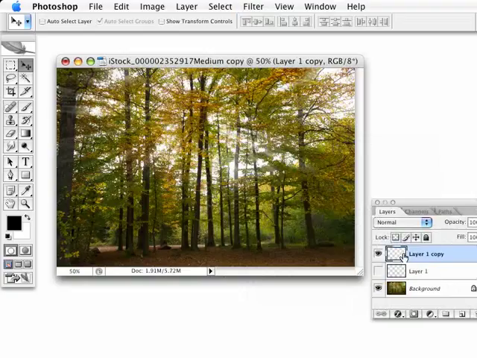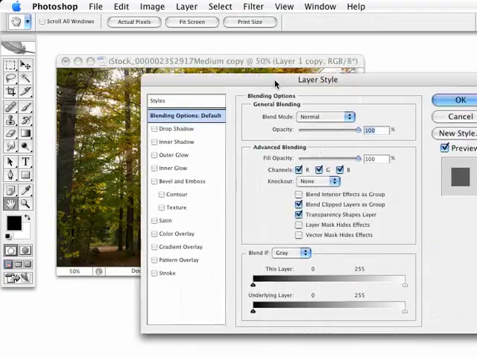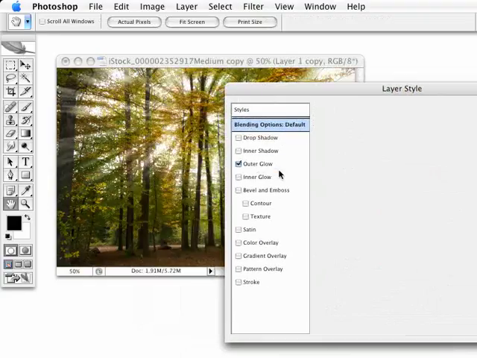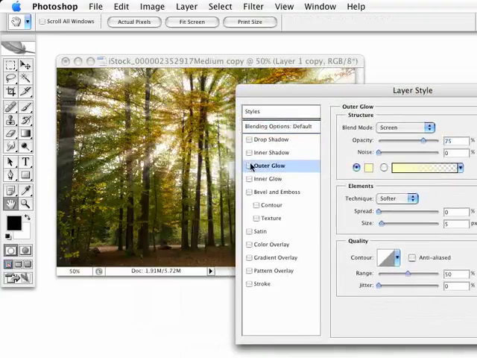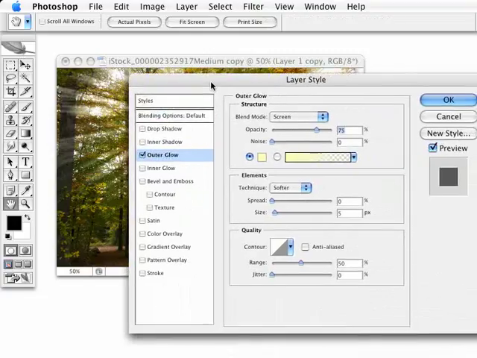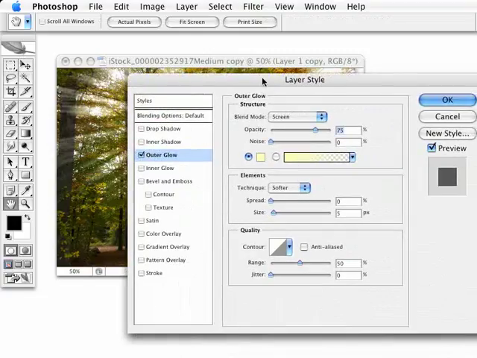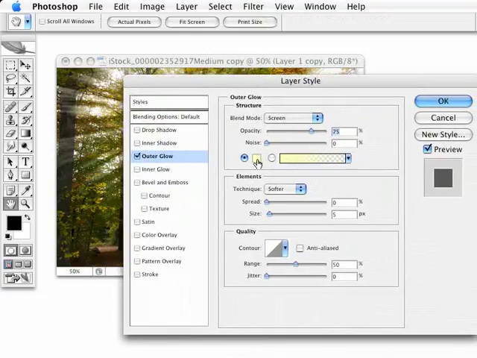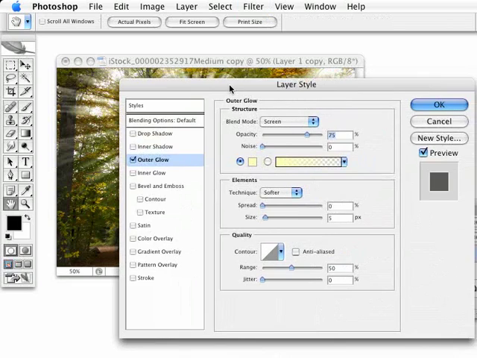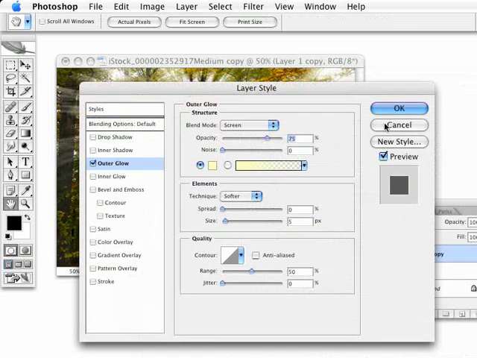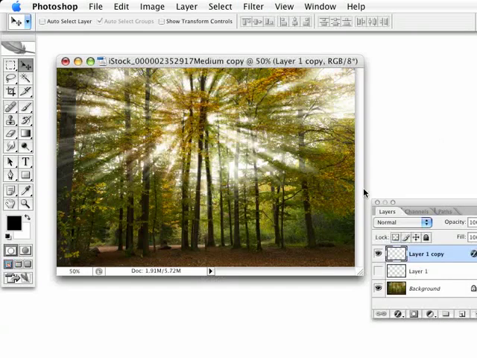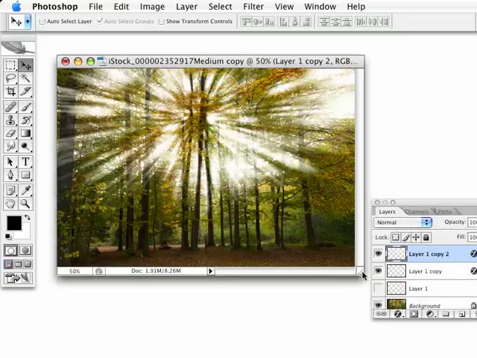Now I'm going to double click on this layer's icon and bring up the layer styles, and we're going to add an outer glow, and you can see the difference there. Now this is one of the rare times I'm actually going to use the default color here. Normally I'd change this to a white or some other color, but in this case the default color that comes up is actually OK. So with that done, I'm just going to hit OK, and now I'm going to make another duplicate of this layer.